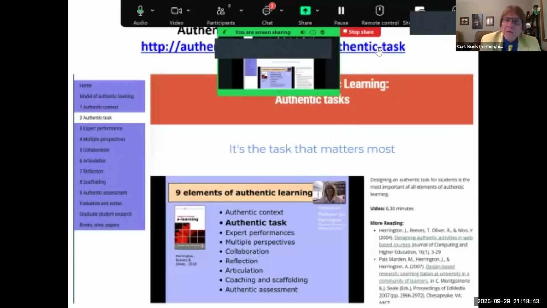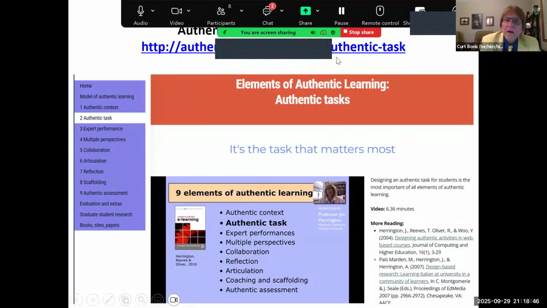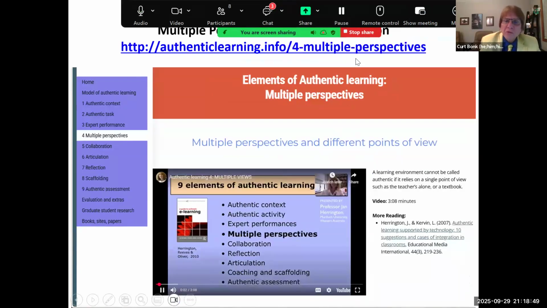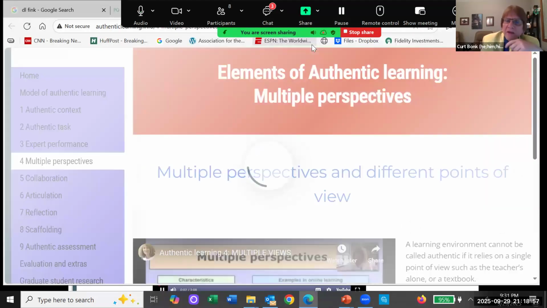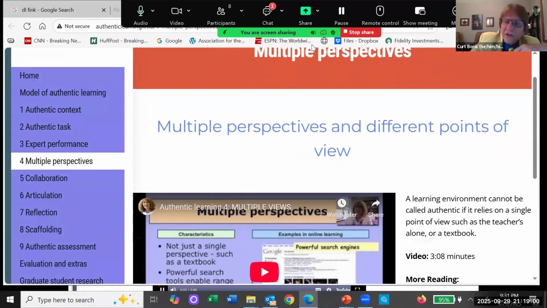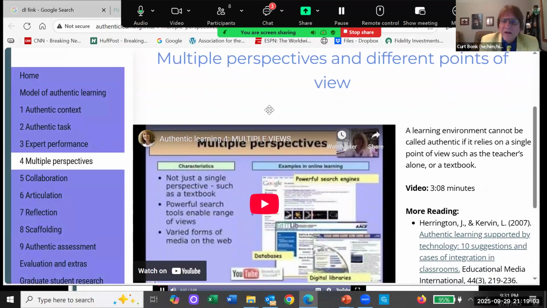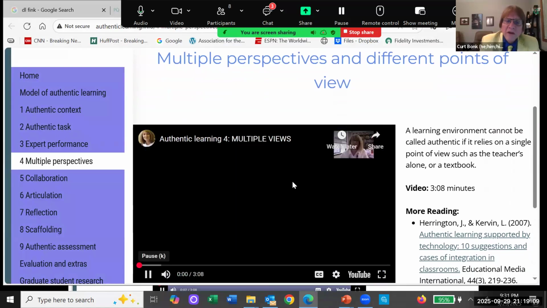So let me try this again. I'm going to click back in here and optimize my sound and my video sharing. I'm not sure if this is going to work. I apologize because I didn't set this up ahead of time. But if we click here, multiple perspectives. So this is one. If I click on multiple perspectives, can anyone see that multiple perspectives that I just clicked on? Do I have to stop sharing and try this again? Yeah, we can see your screen. Can you hear this? I'll tell you when. Can you hear that?